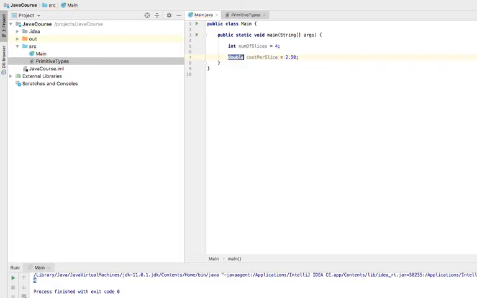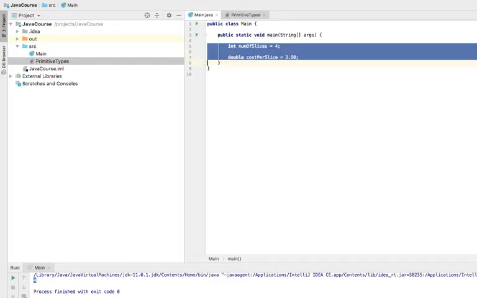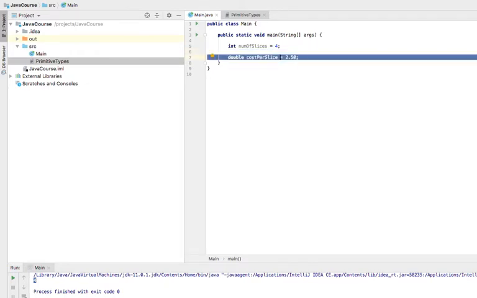Now again, double is case sensitive. It can't be a capital D, and it can't have any capital letters at all. It's all lowercase. Again, we use camel case for a variable declaration name, and after the equal sign we assign the value. And by the way, most lines in Java are statements.